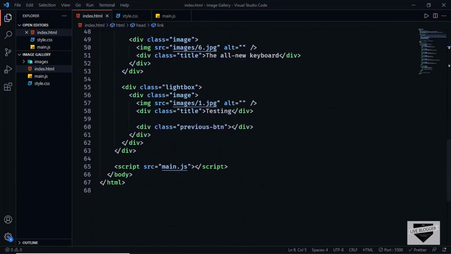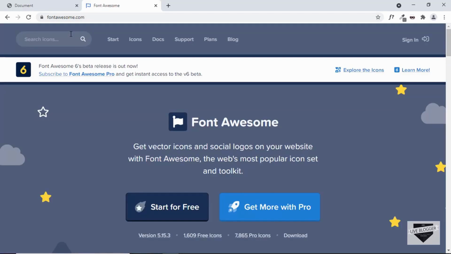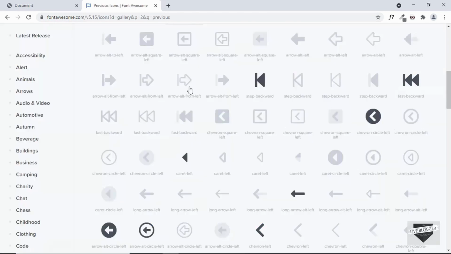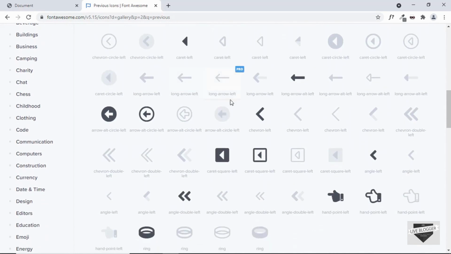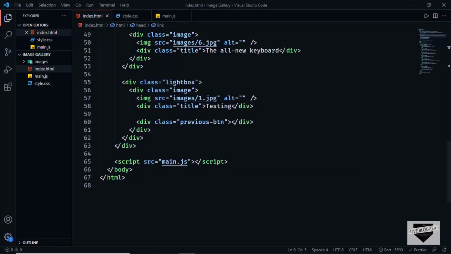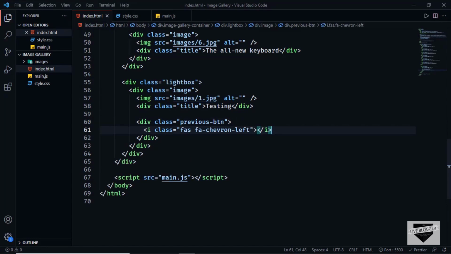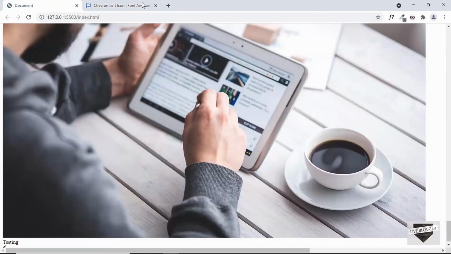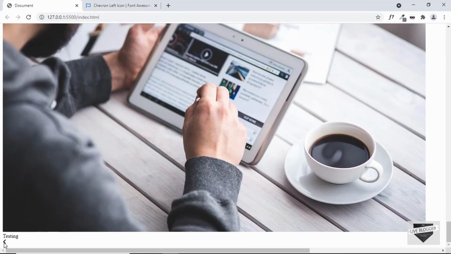Alright, now let's add the icons. So here I'm in the official website of fontawesome.com and let's search for the icon that we need. So let's type previous. And here we can see all these icons. So we'll be using this icon called chevron left. So let's click on the icon and let's copy this code and let's go back to our HTML, and here in the previous button we'll just paste the code. And if you go back to our website, here we can see we have the previous button.